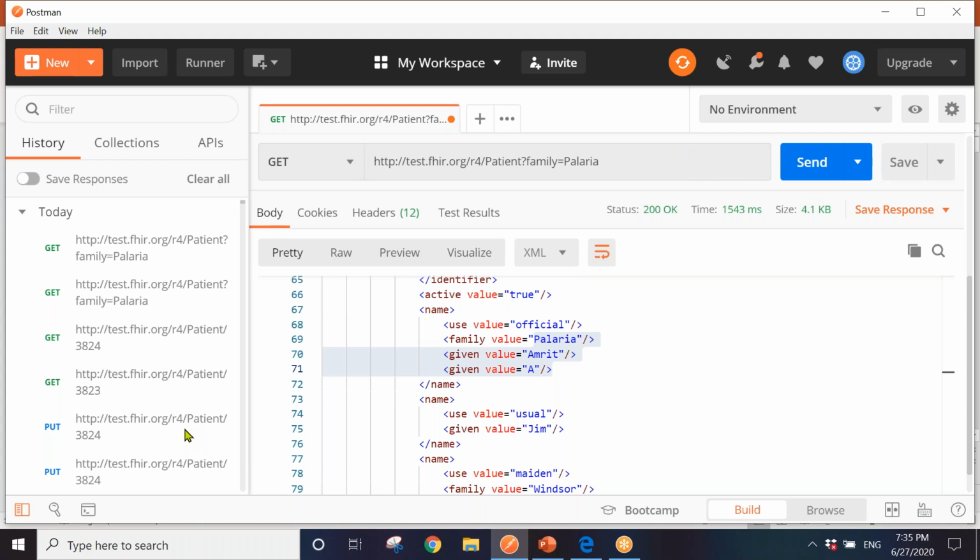JSON by far you will find is most prevalent nowadays, and a lot of servers, like the Google server, will not even support XML. So it's better to stick to JSON, because pretty much everybody supports JSON, and XML may or may not be supported. But the FHIR standard as such allows for three formats, like we discussed last time.